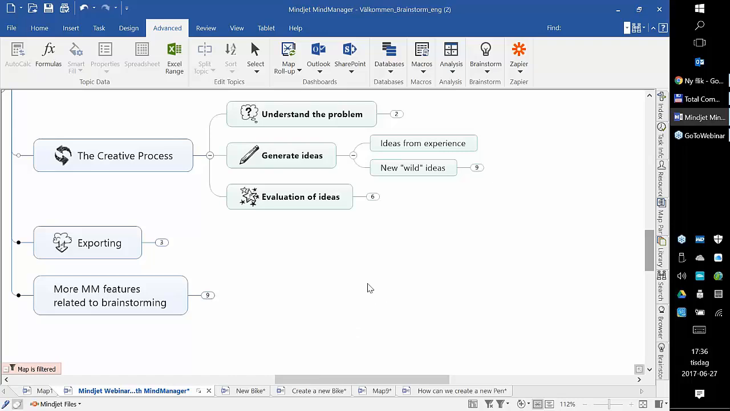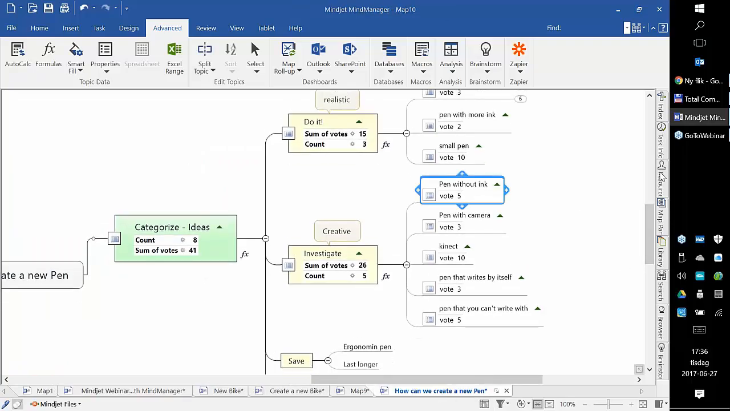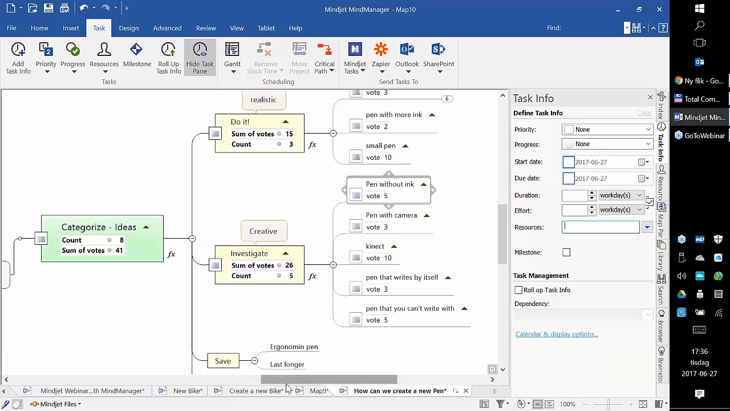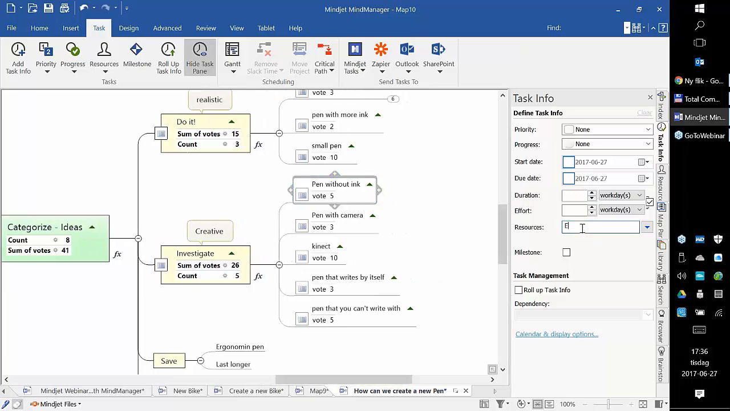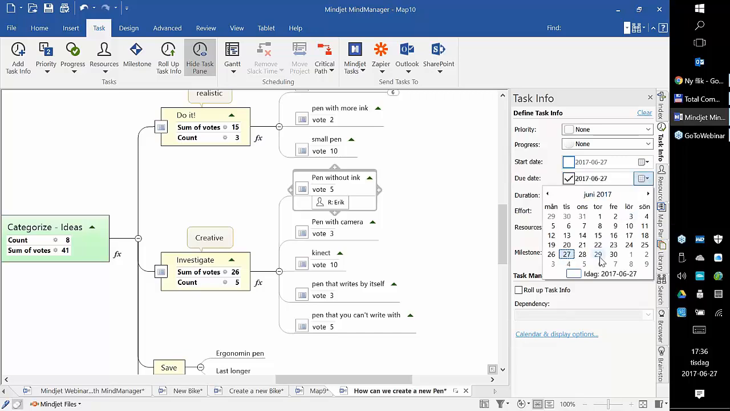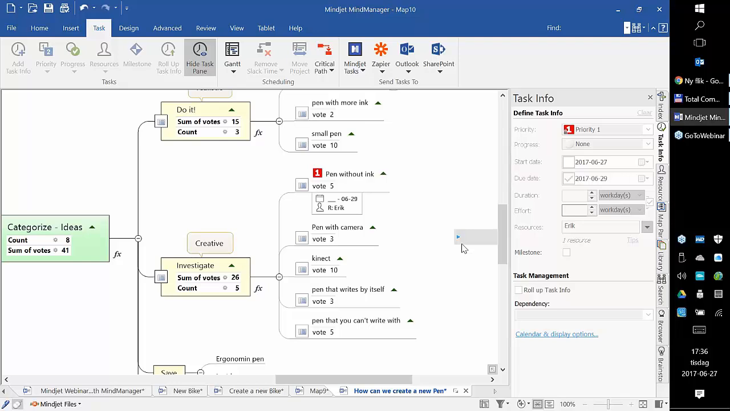Okay, so now we have gone through a complete creative process. The next step here is, of course, to make the ideas projects. And the way I typically do that is that I switch to this map and I start using the task management of MindManager. So I go to task, open the task pane, and now, of course, I can set resources, saying that Eric is responsible for that date. He will report back to me in a couple of days, and this is a priority 1 idea, and you can start thinking more in project terms related to these ideas.